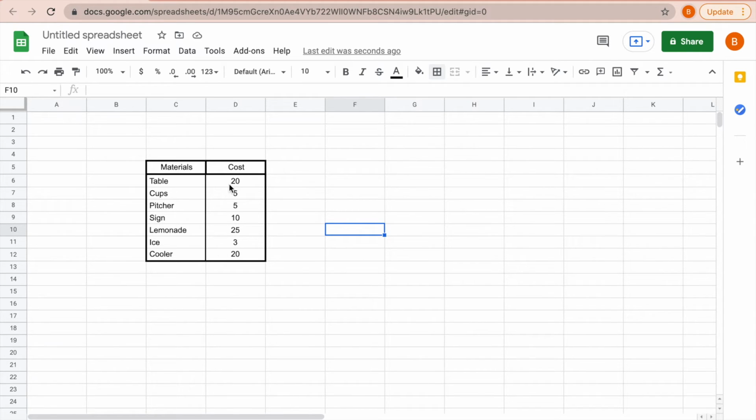So cost, all these numbers right now are a dollar amount. So what I want to do is change these cells into currency, so it shows that it's money. So I'm going to highlight these numbers, and I'm going to come up here and look for format as currency. It's a little dollar sign up here, and I'm going to click on that, and boom, it changes everything to a currency.